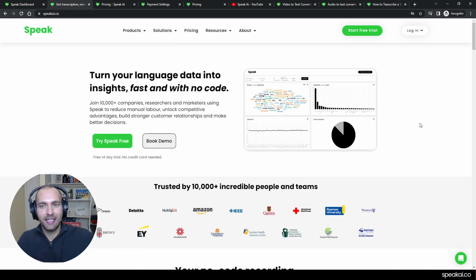Now, if you are already a Speak user, you can log into your account and go ahead right away. If you are a new person coming across this, you can hit start free trial. It will take you to a register page, and it's a no risk free trial, 14 days. You get 30 minutes free in that trial, and instantly you can start uploading any audio, video, or text data as well.